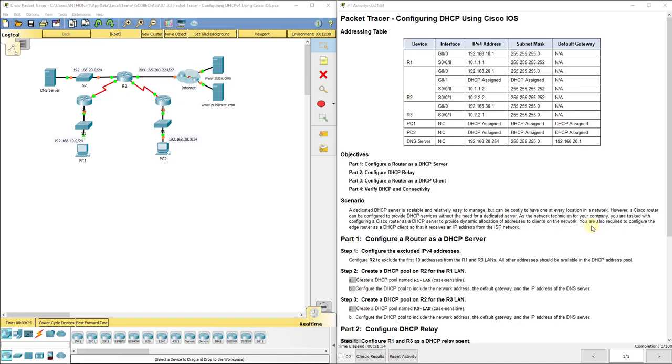Hello everyone. This video walks through completing Packet Tracer Assignment 8.1.3.3, Configuring DHCP Using Cisco IOS. This Packet Tracer assignment is a part of the Cisco RNS Routing and Switching Essentials Curriculum version 6.